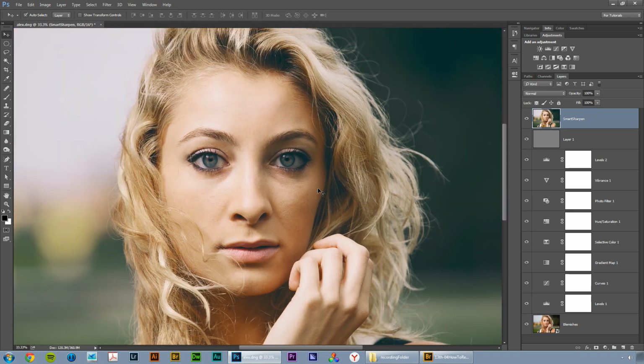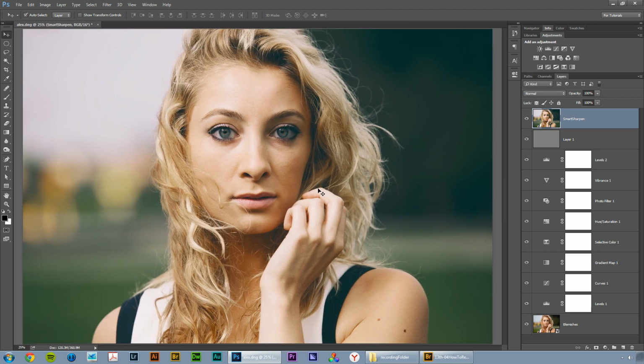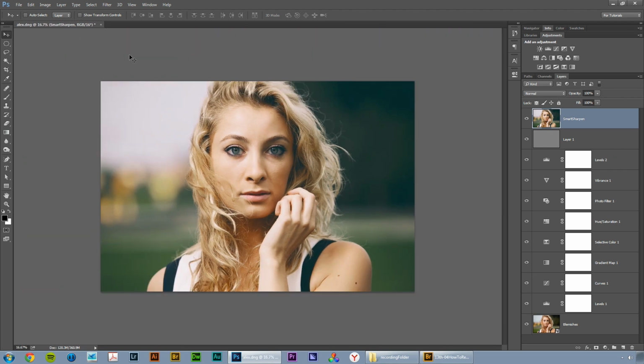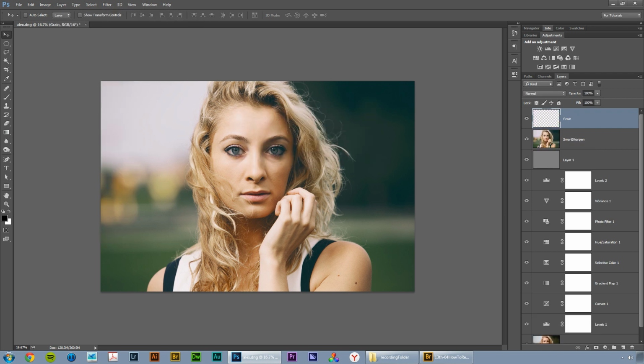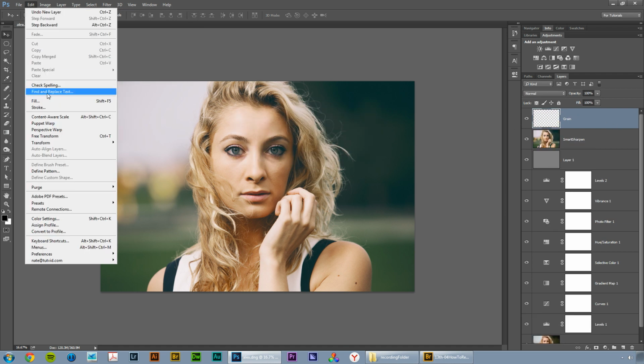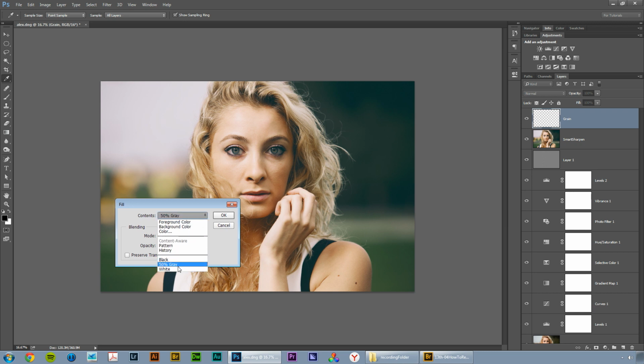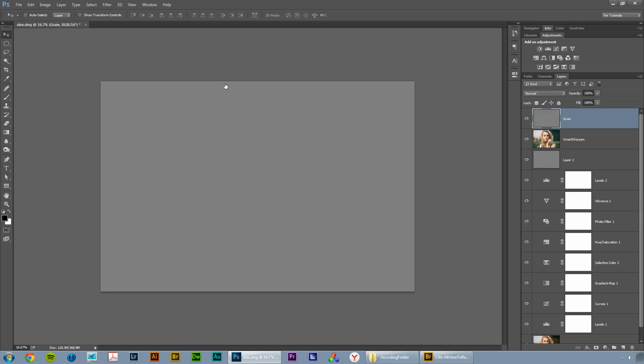So I'm going to zoom out. This is a pretty cool trick for adding grain. It's my favorite way to add grain. You go ahead and create a new layer. So we're going to go Layer, New Layer, and I'm going to name it Grain. Once we have our grain layer, we go Edit, Fill, set the contents to 50% gray. Great, okay, we got it.